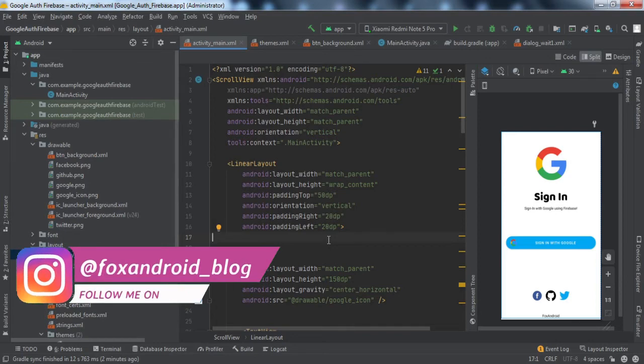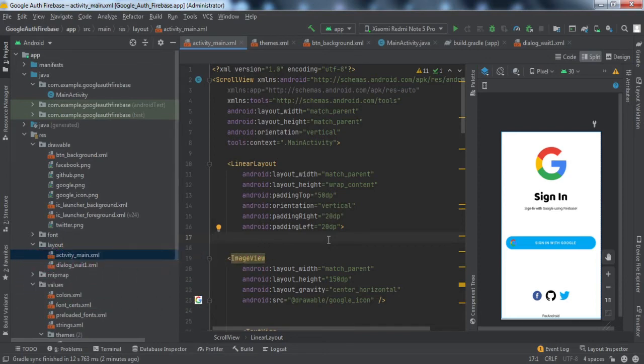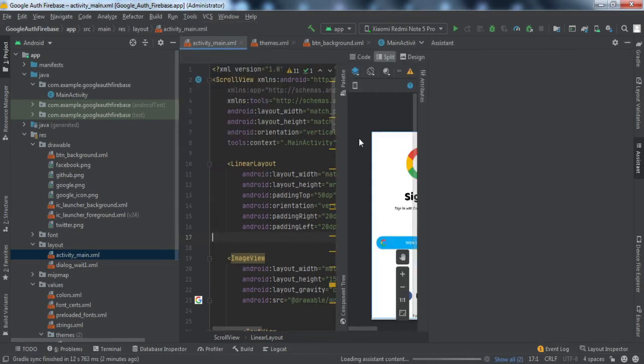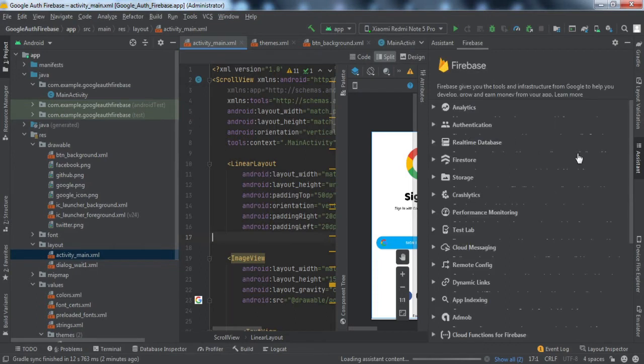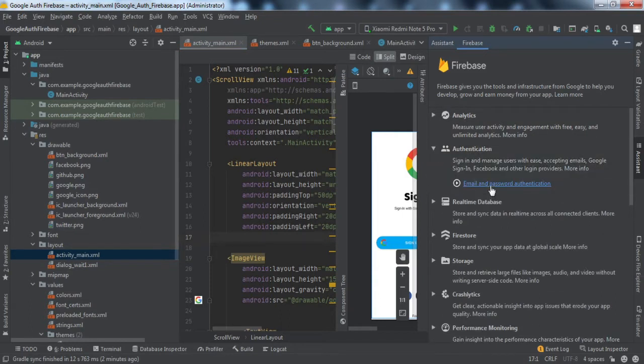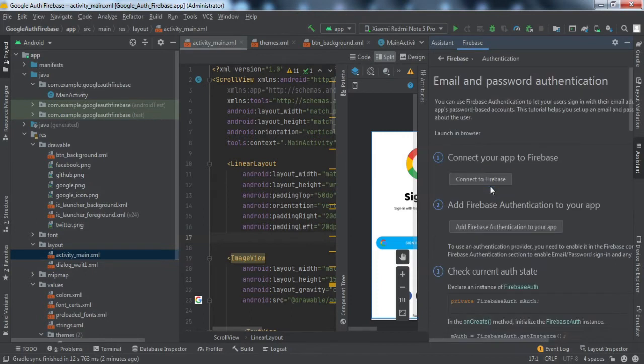So to get started with, the very first thing we need to do is we need to connect our app to a Firebase project. So here we will create a new Firebase project and connect our app to that. So for that you have to go to tools, then click on this Firebase tab, right? So this sidebar will open. So here you can see there is this authentication tab. So if I click on this email and password authentication, so the very first option is connect to Firebase.